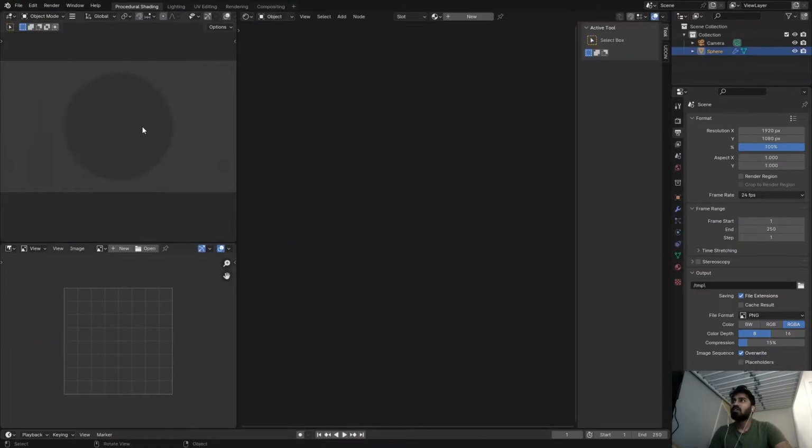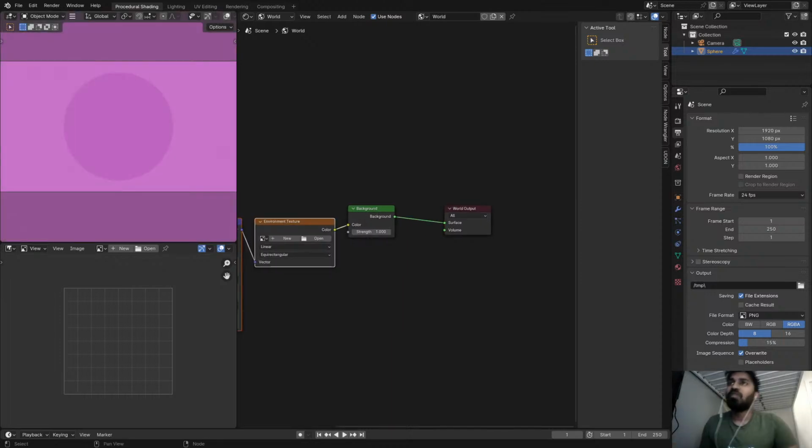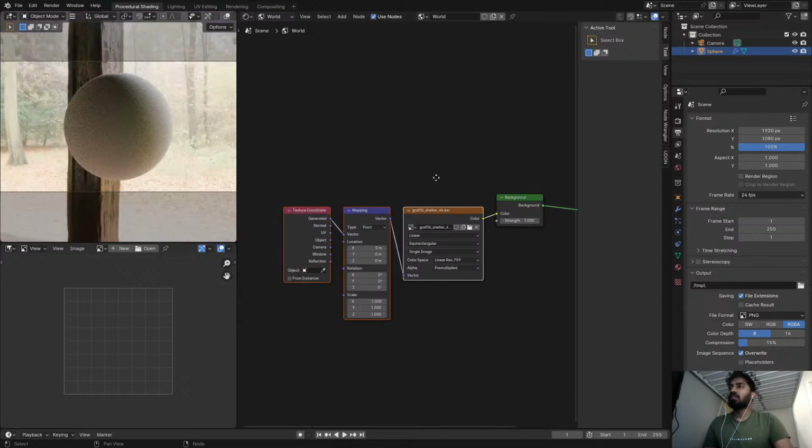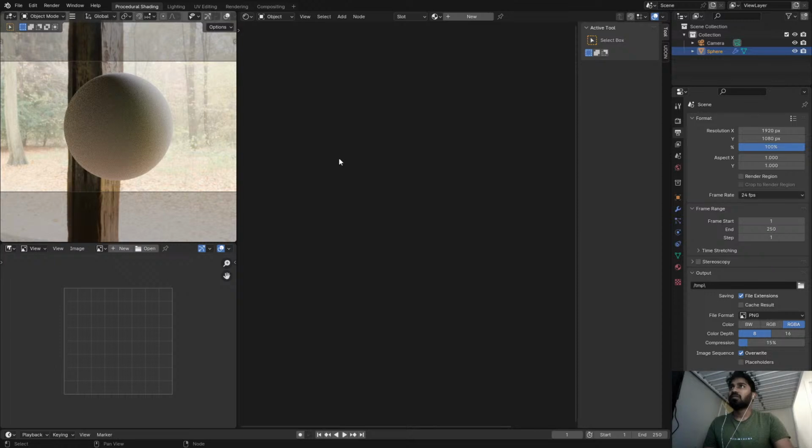Save this, and let's go to the world settings. And hopefully, you guys can hear me. Do let me know if you can't. I'll try to fix it. So let's quickly add an HDRI, and let's add something called graffiti shelter. Yeah, for now this should do.